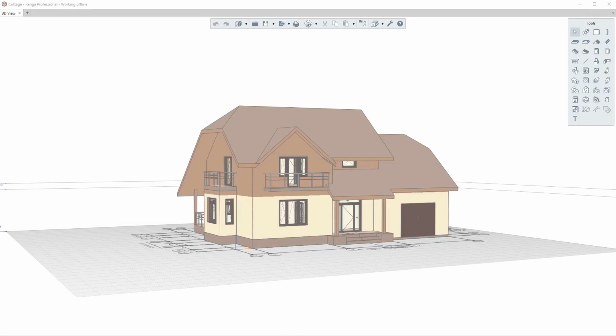Start from the general Renga view. 3D view is the main scene of the user's work. When you create or open a project, it opens in the Renga primary window by default. When it is closed, the project will be closed.